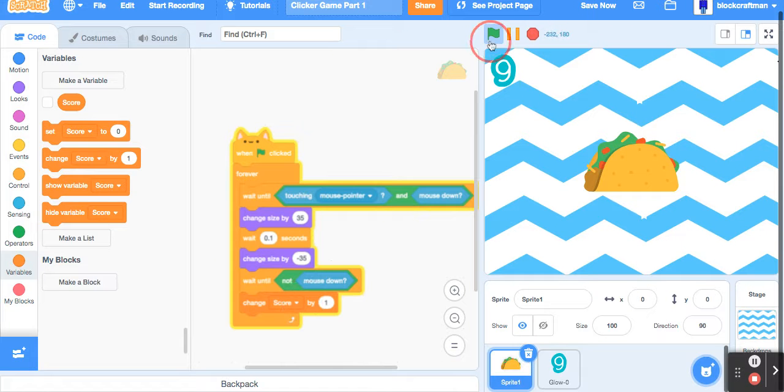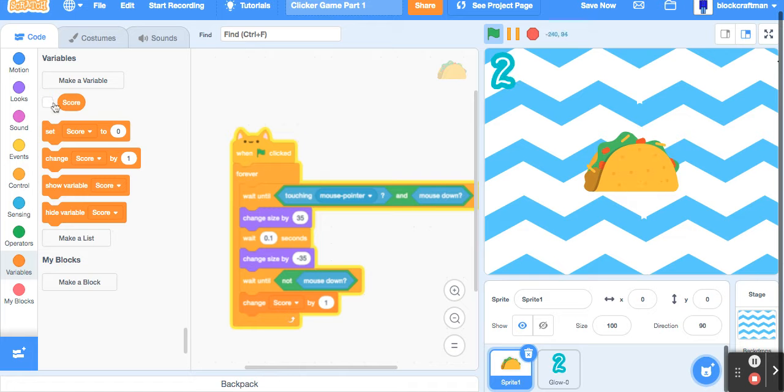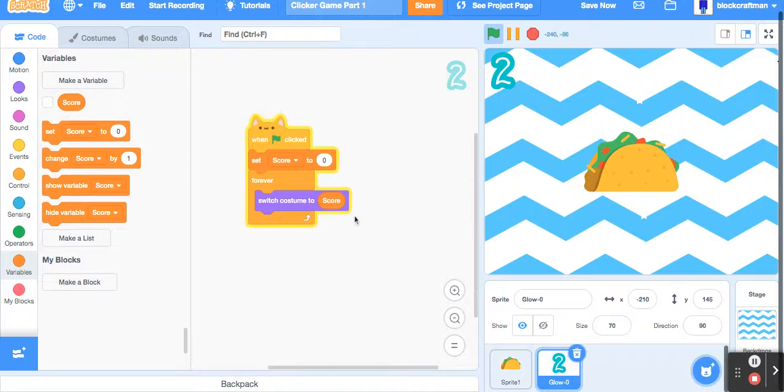Change score by 1, like this. 1, 2, 3, 4, 5, 8. It's supposed to be, so we're gonna set score to 1. 2. Actually, let's do this.